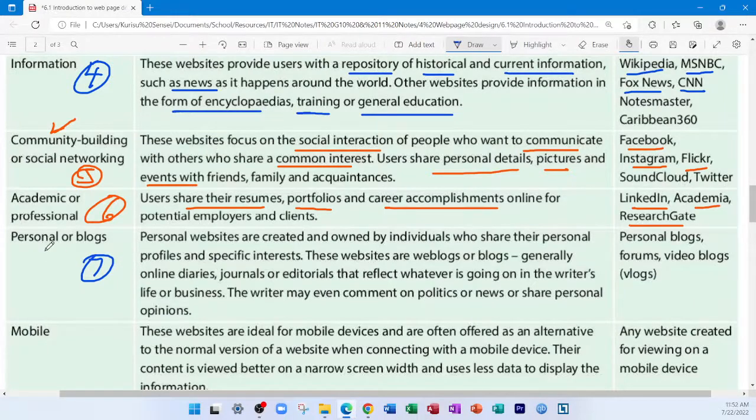Our next type of website, we have personal or blogs. So personal websites are created and owned by individuals who share their personal profiles, specific interests. These websites are weblogs, which is blogs is a shortened version of weblogs. For those who may not have known that, so blogs is a shortened version of weblogs. You should take note of that.